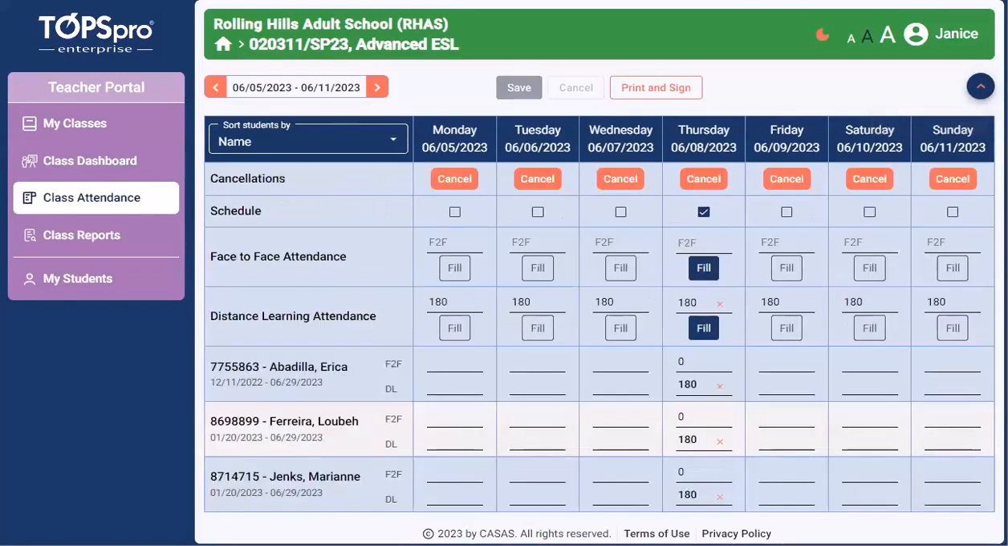If you click on the up-down button in the top right corner, you can see the settings that are present in TOPS Pro Enterprise in the class instance. Here it's scheduled as a Thursday class as distance learning minutes of 180 per session. It's very easy to save them and fill them.